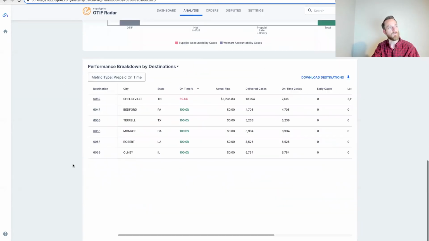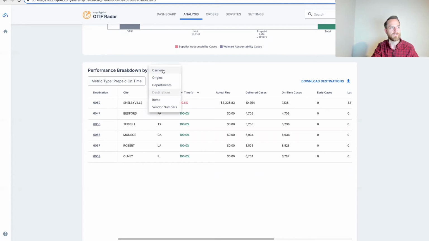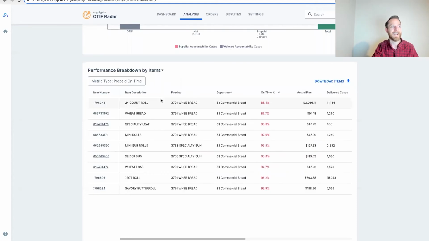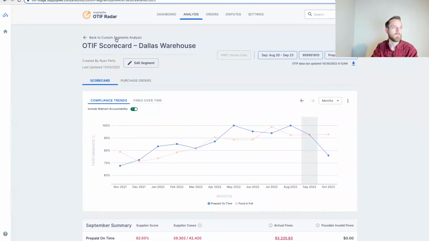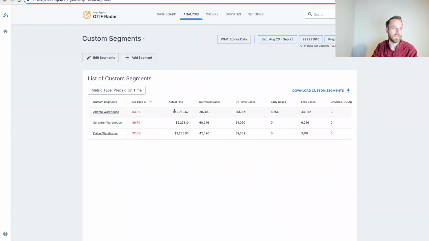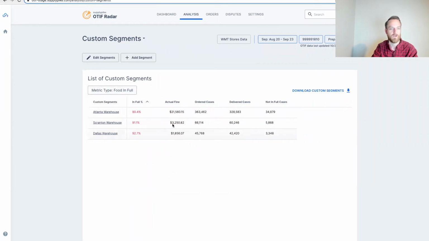And even more, I could break down this location's performance, say, by item. So I could actually see the in full score by item at this warehouse and try to understand, are there certain items from this location that they're not able to fill, that they're struggling with the most? So this is essentially a scorecard, so you can assess specifically how each of your warehouses are doing, and really understand, are there certain warehouses that are driving the majority of your fines for either metric.